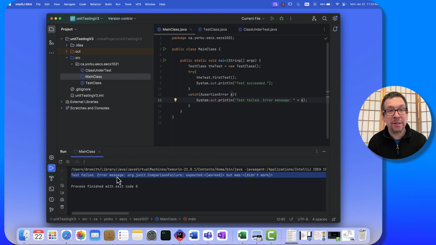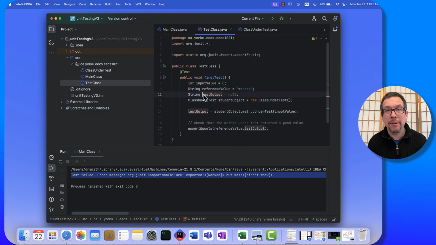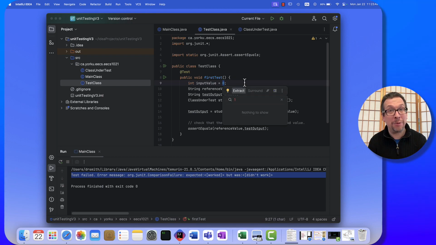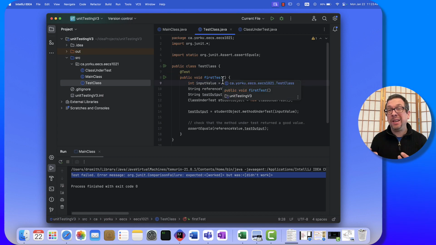So it says test failed, error message, expected worked, but didn't work. So why was that? Input value was 0, so I submitted a value of 0. Now, if I submitted a value of 1, now it should work. Oops, like that, 1. So we want it to get an input value of 1 in order to have success.